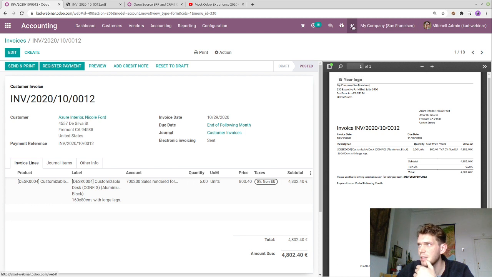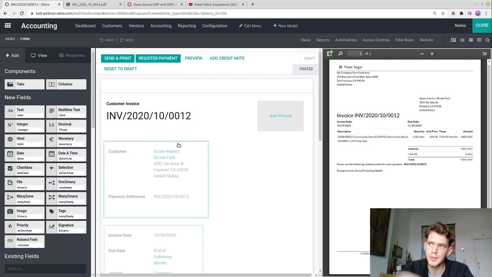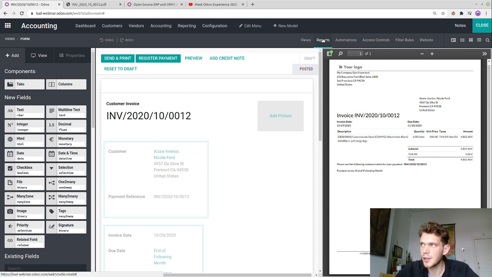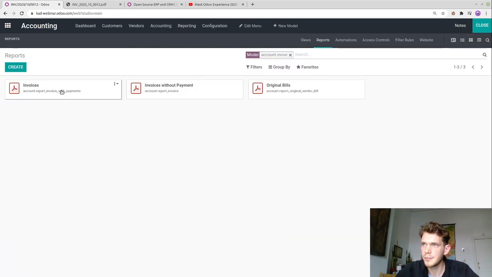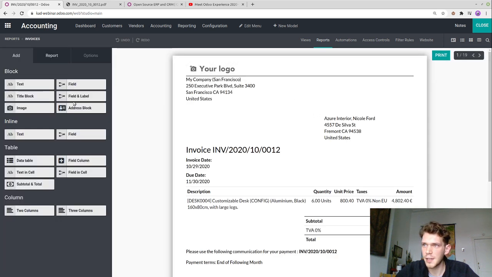You can actually activate Studio here. Odoo Studio is the tool that you use to modify Odoo as it is, and you can modify the backend, but you can also modify the PDFs. For instance, here this invoice PDF, I can modify it here with the building blocks. I can change the wording here. It's whatever you want to do, basically.